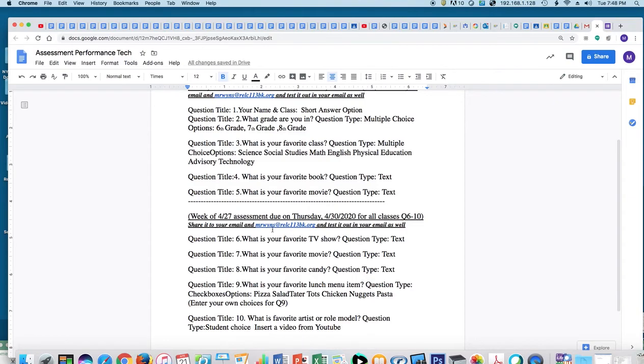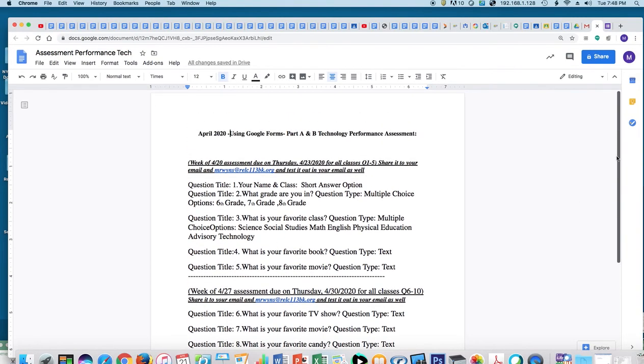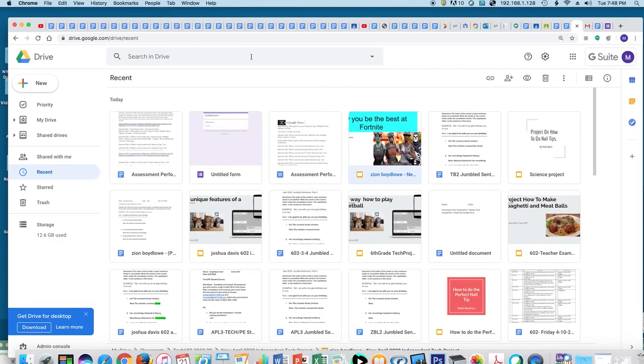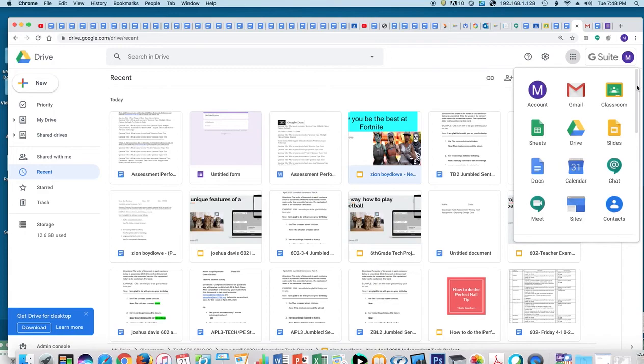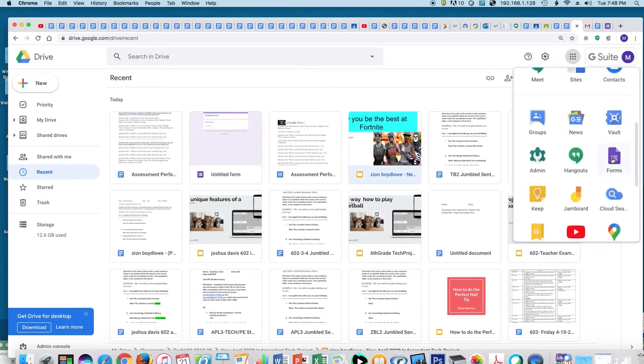I'm going to kind of structure it based on our class schedule. So when I do my video conferences, we will get into a little more detail on how that's going to play out. All right. So first thing we're going to do is we'll have this document open. And then when you go to your Google Drive, you're going to go to the waffle. And then you're going to scroll down for Google Forms. We're going to be using Google Forms for this assessment.